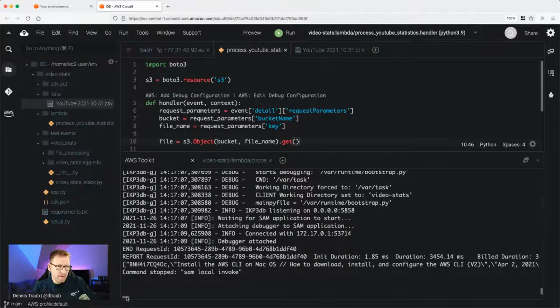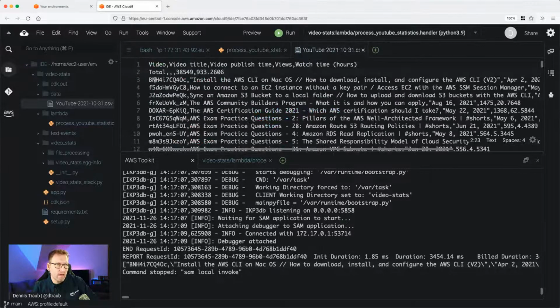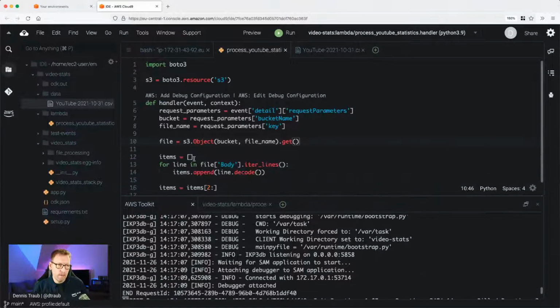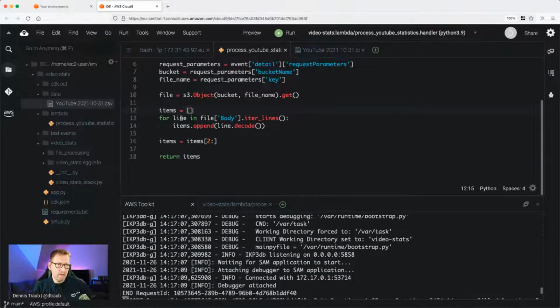This is the data that's being output. As you can see, this BNH4 something, install the AWS CLI on macOS. That is exactly what we have up here. So the Lambda function took each of these lines, extracted them, and put them in an array. It did that down here for every line in the body of the file.